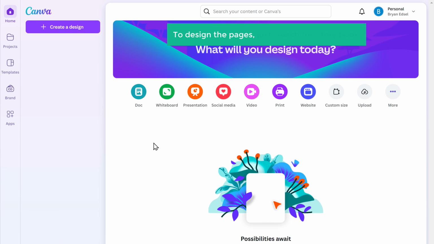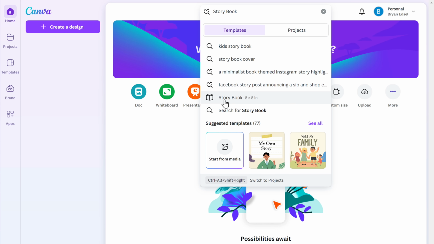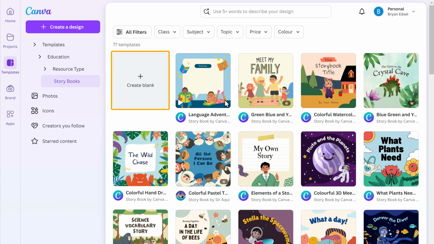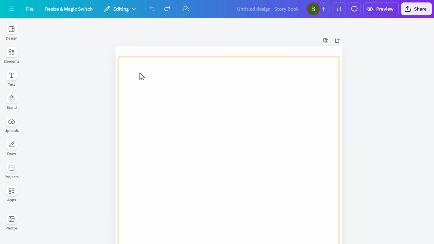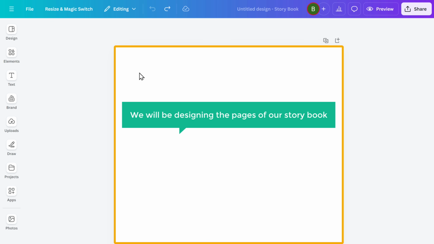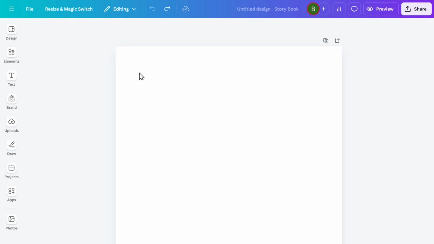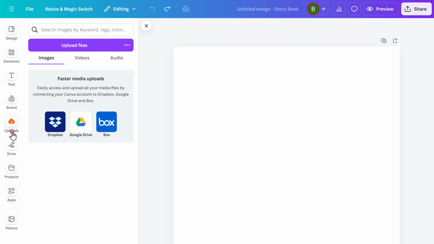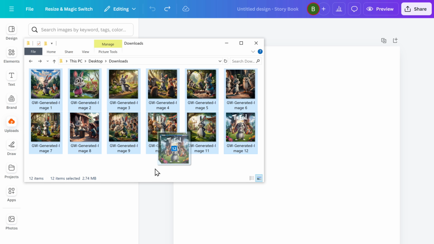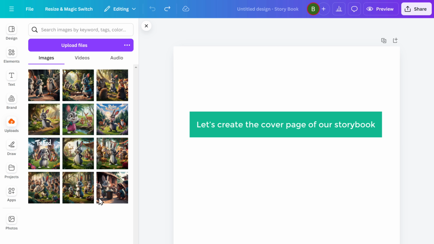Now to design the pages, just search for Storybook here. Click here. Then click on Create Blank and you will get a blank page. Now this is where we will be designing the pages of our storybook. So first we need to upload the images that we have generated, and to do that, go to Uploads and upload all the images like this. Once all the images are uploaded, first let's create the cover page of our storybook.